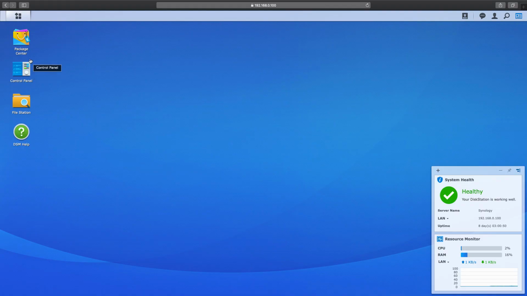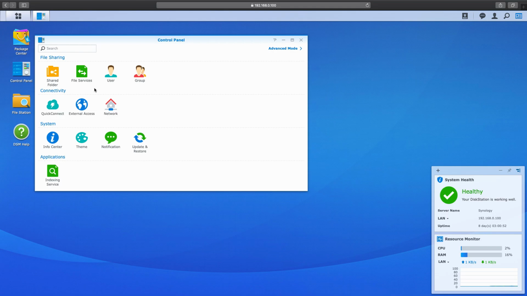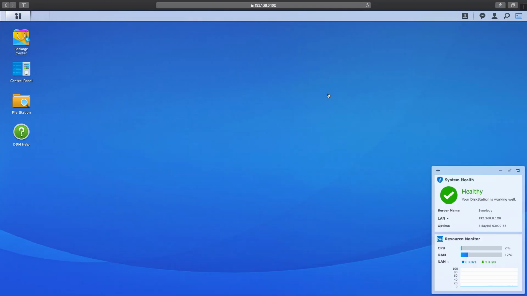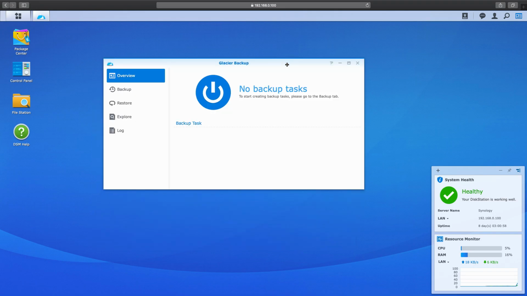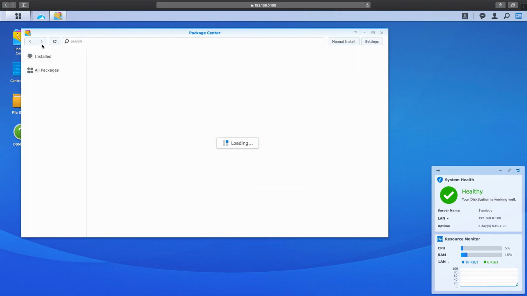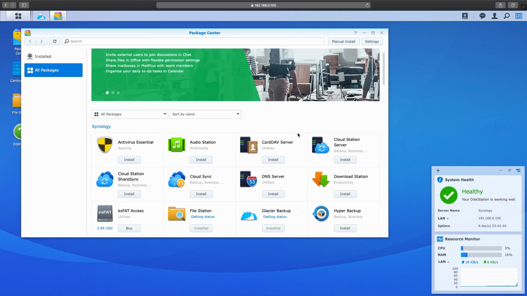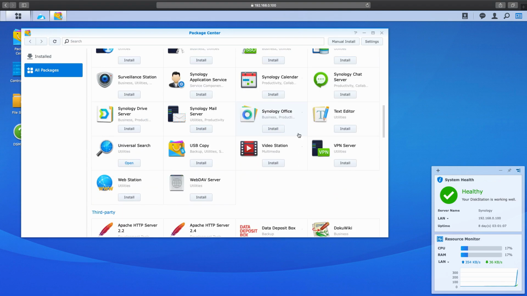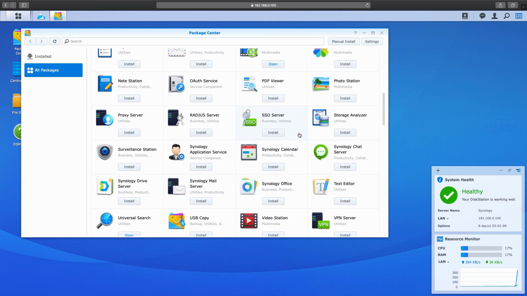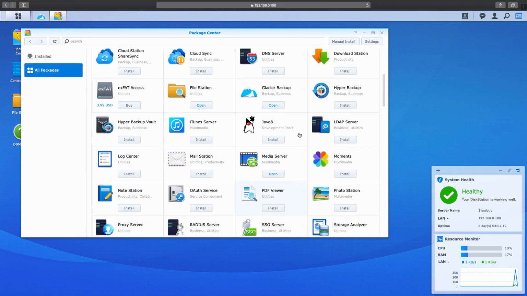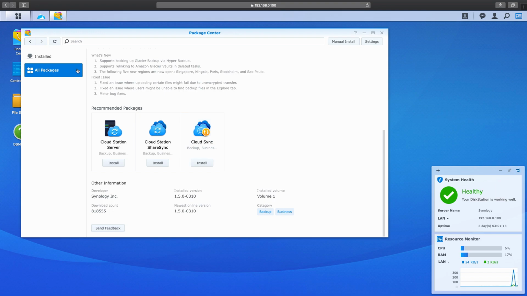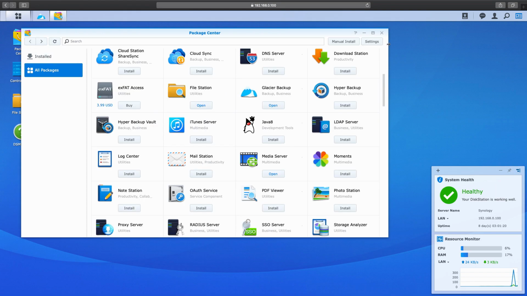First of all, I need to figure out where the setting was that I saw. Oh, I remember what it was. It was an app. It's always an app. There's Glacier Backup, so you install Glacier Backup through the official Synology apps. I guess I already have it. Oh no, there it is, Glacier Backup. Let's see how it works, if it works, even I don't know.